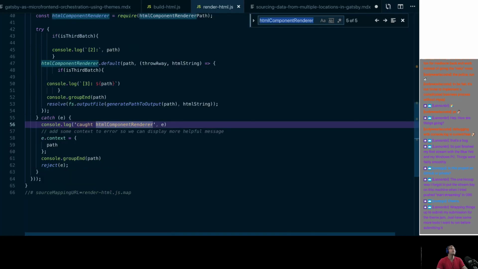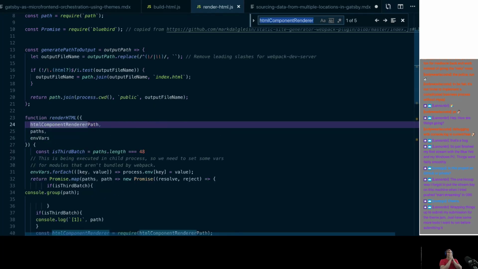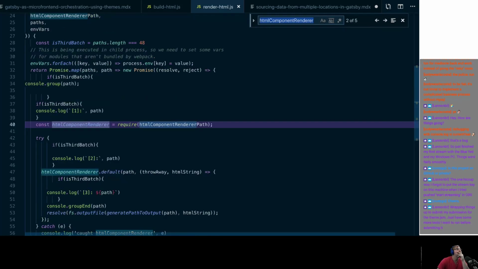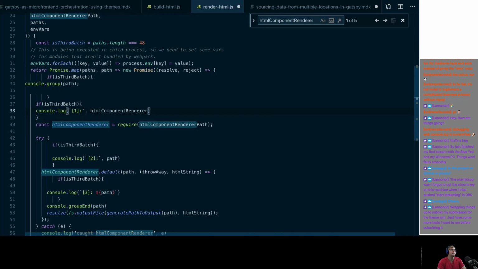Oh no, this is going to be a dynamically written file. Oh no. That's not good. Okay. Let's log out that path. Instead of logging this out, let's do that.